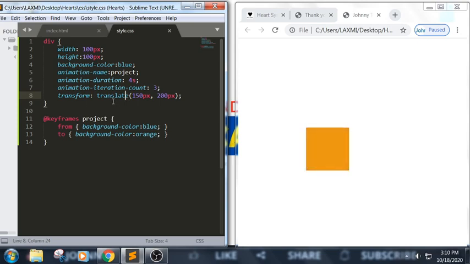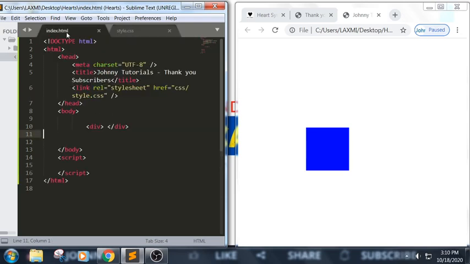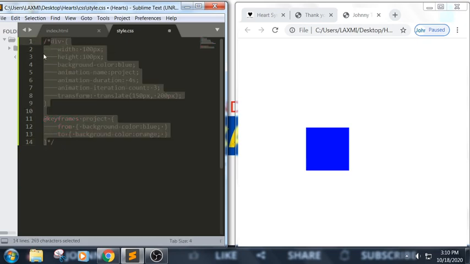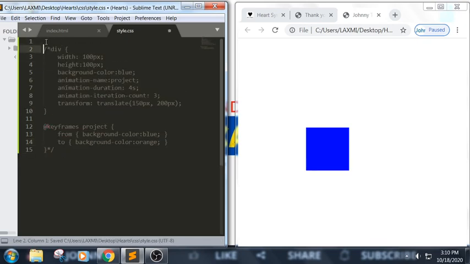So this is about the basic animations required in order to solve this question. We have discussed animation name, duration, iteration count, translate, and the keyframes, which are used to apply these properties. Now let me take one more example. I just want to erase this. I don't want this property now, and I just want to put this in the comments.